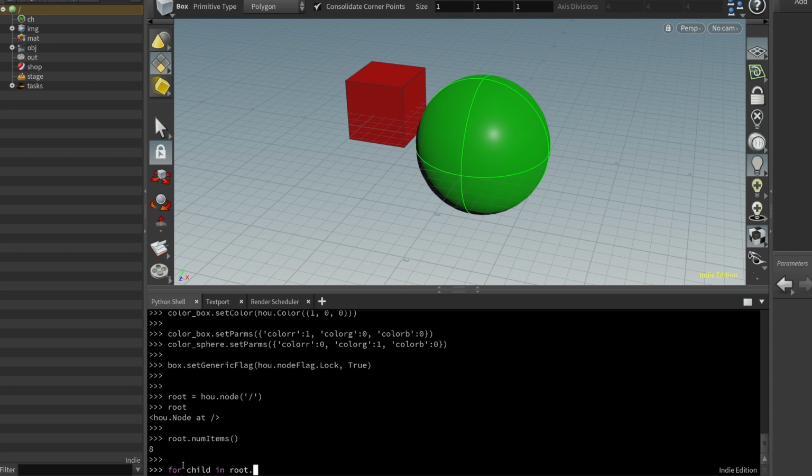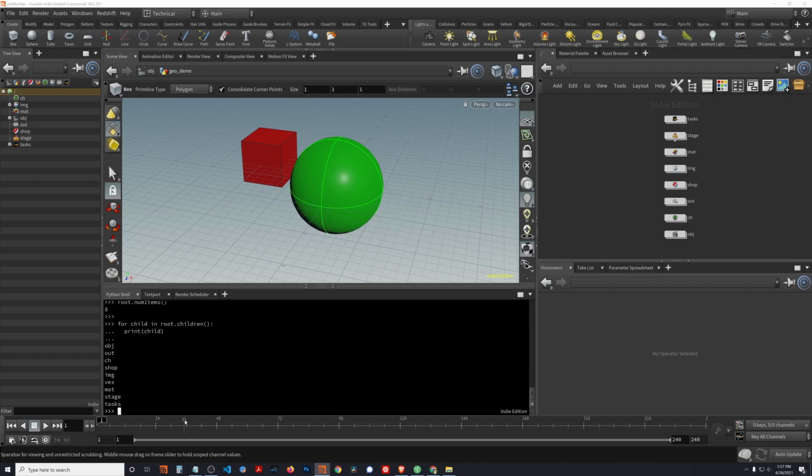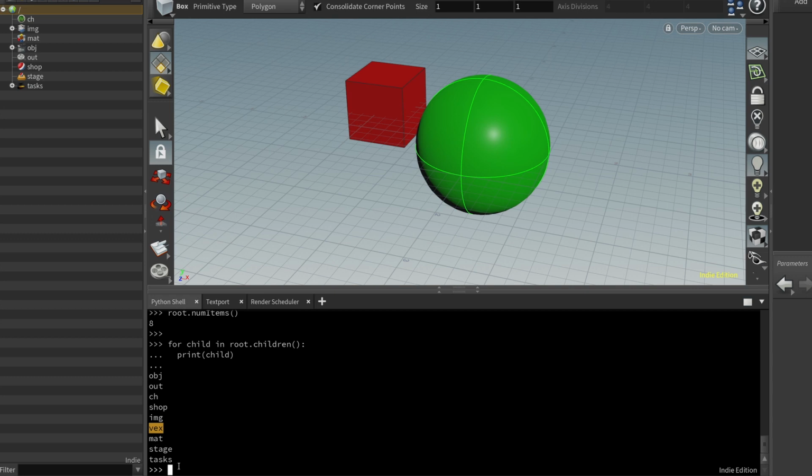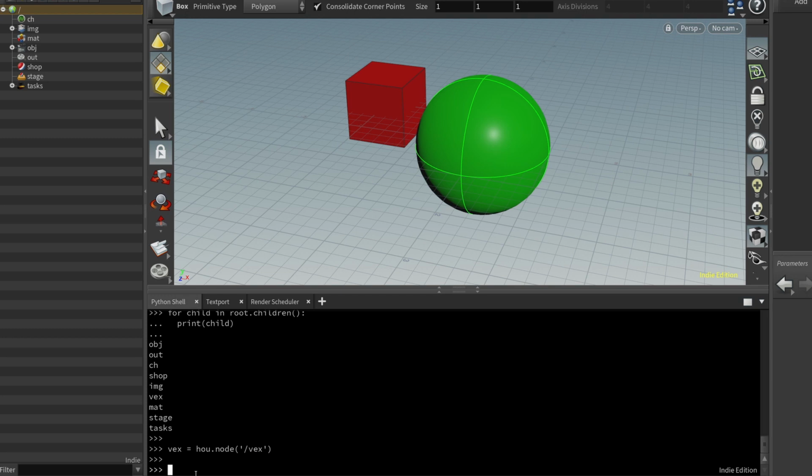For child in root.children, print a child. There's actually 9 here: 1, 2, 3, 4, 5, 6, 7, 8, 9. The one that shows up here that does not show up there in the tree view is Vex. And let's get a hold of the Vex node. Vex is /vex. Notice it does not even show up in the auto-suggest. In the auto-suggest here, there are 8 contexts, and the one that's missing is Vex. So why is it not being displayed?